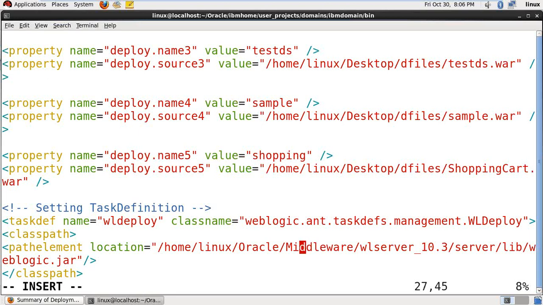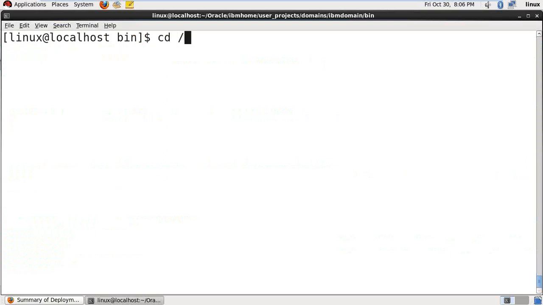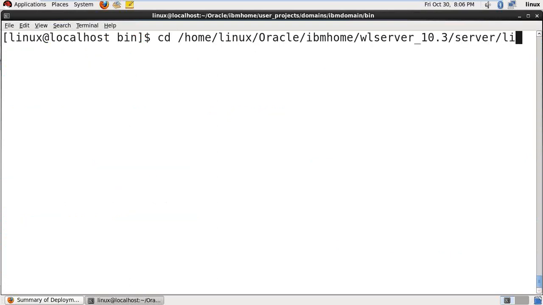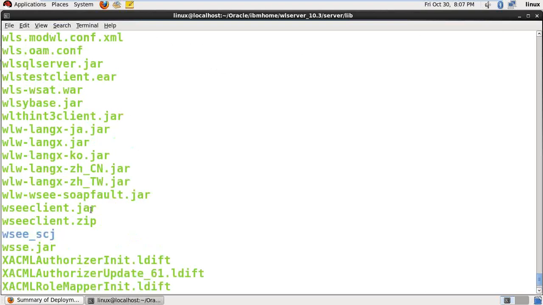So for that I told you, right? It requires the weblogic.jar file under the following path. Then only is it possible to deploy the applications using the ANT tool. So that's why I have specified the path.